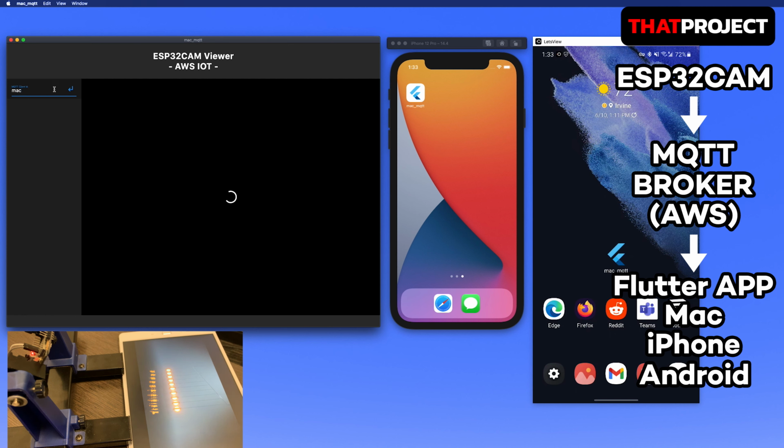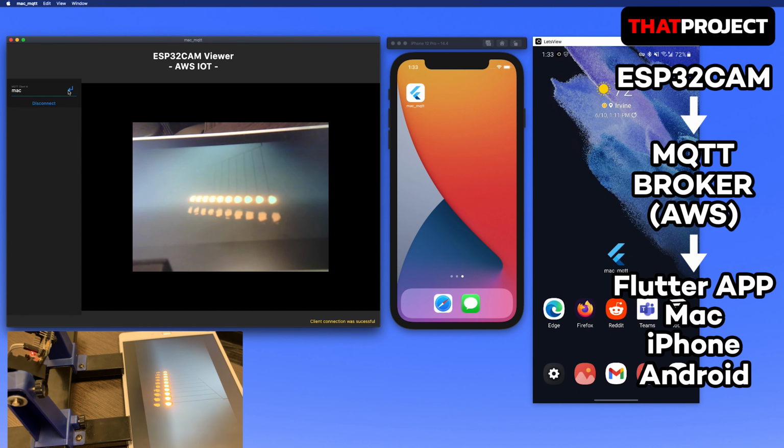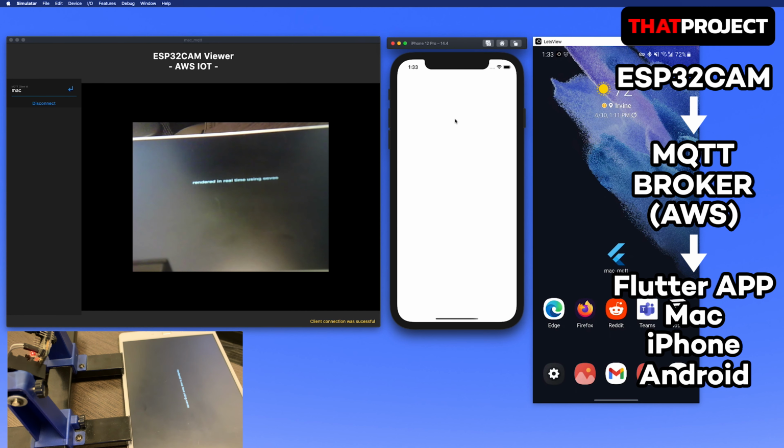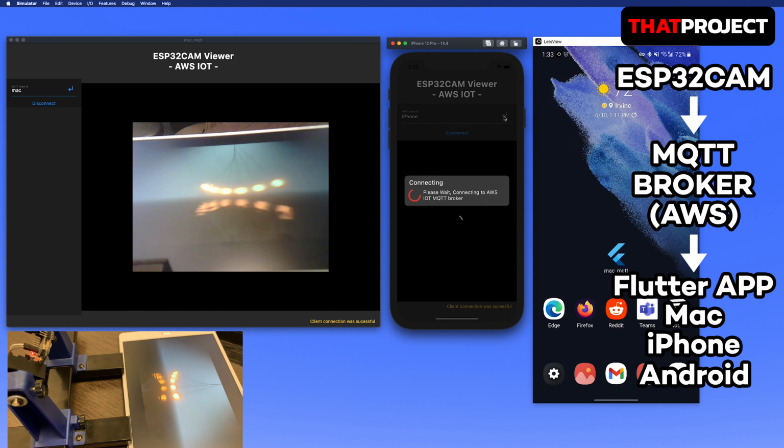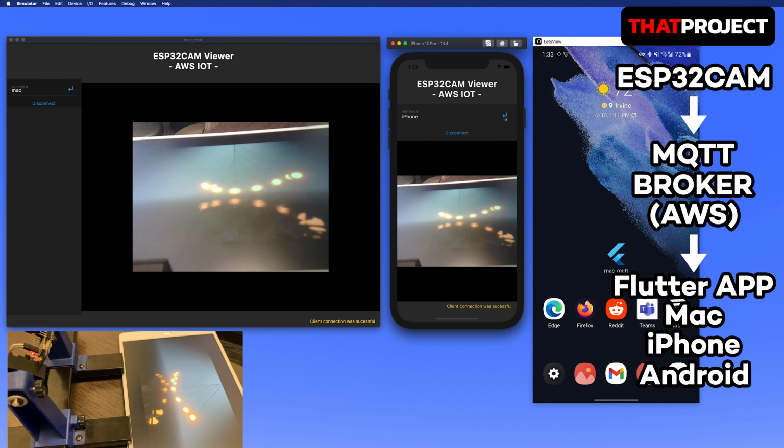I'm Eric here. As a publisher, ESP32CAM continues to publish images through the MQTT broker, and multiple clients subscribe to ESP32CAM's topic and display the image data it delivers on the screen. I made the ESP32CAM viewer using Flutter.